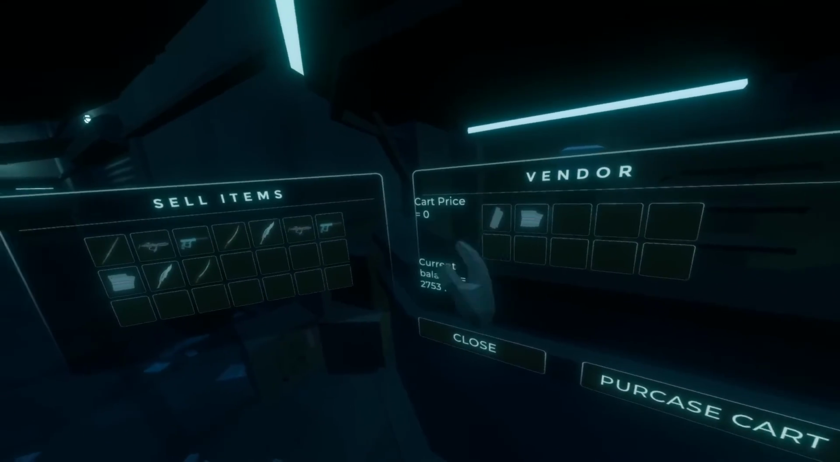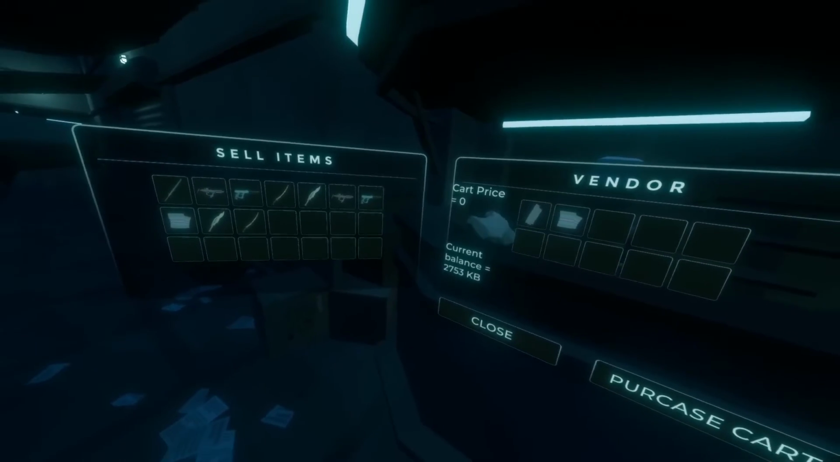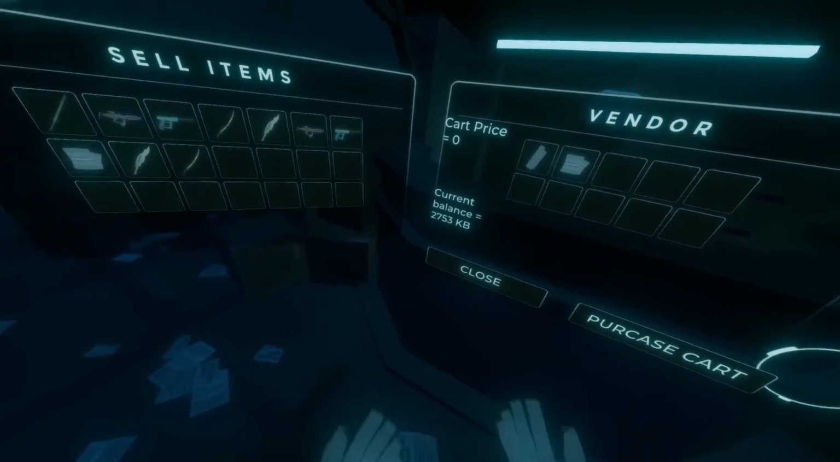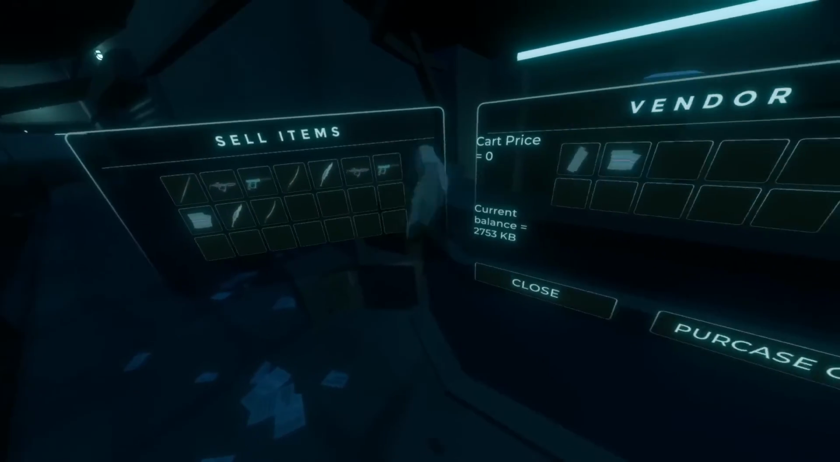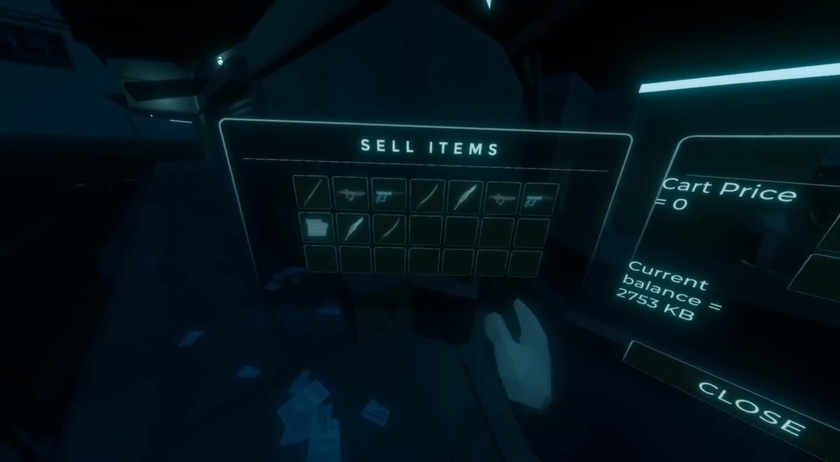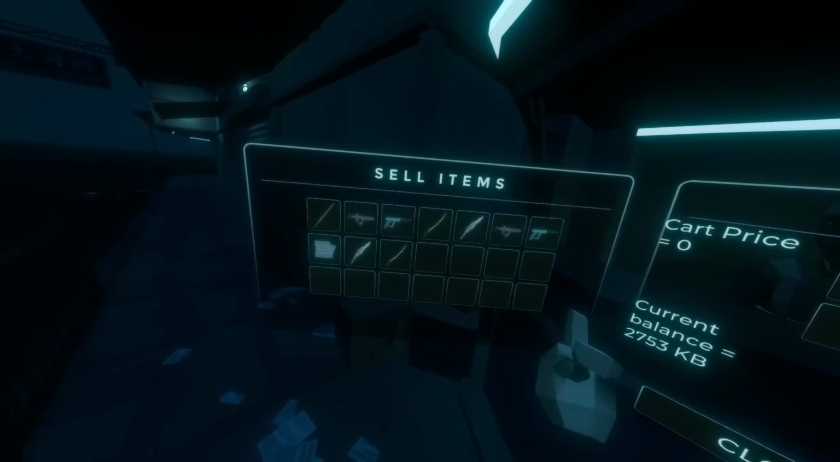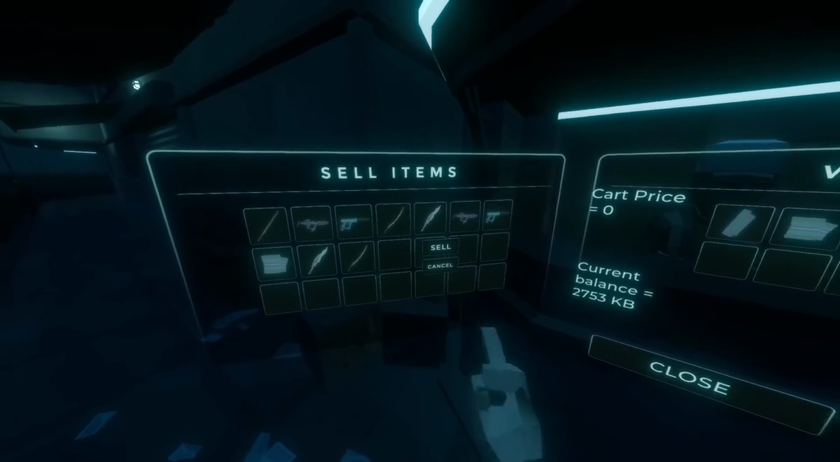Now you'll see a cart price and my current balance. So that's how much I have in the cart, and that's how much my player has in his inventory. You can also see on the left here all the items currently in my inventory, and I can decide, let's say I want to sell this Raider sword, I can sell it.